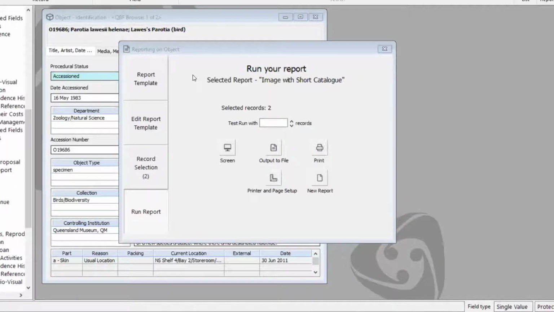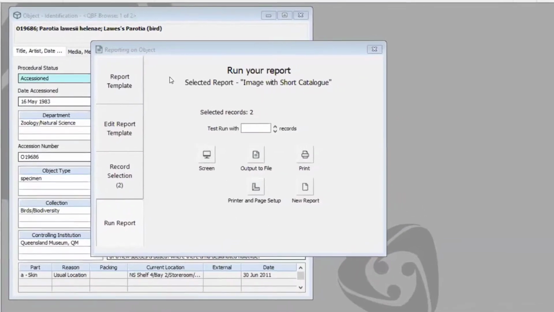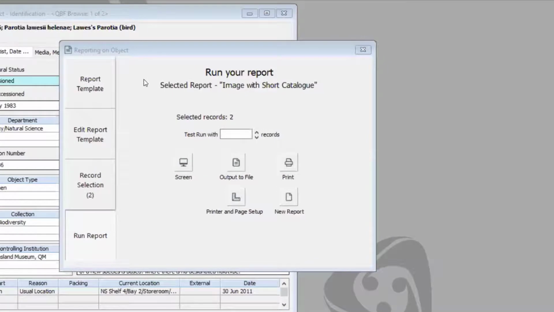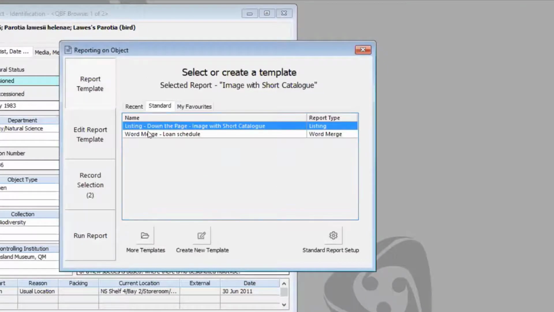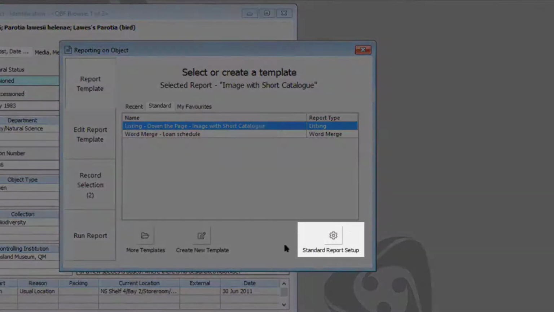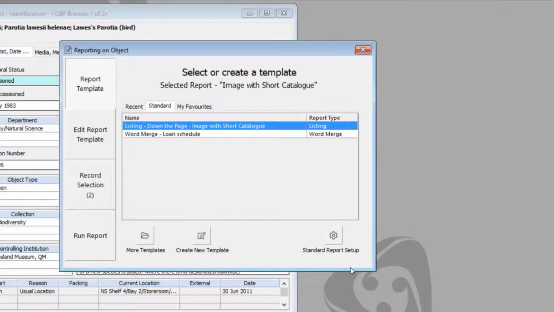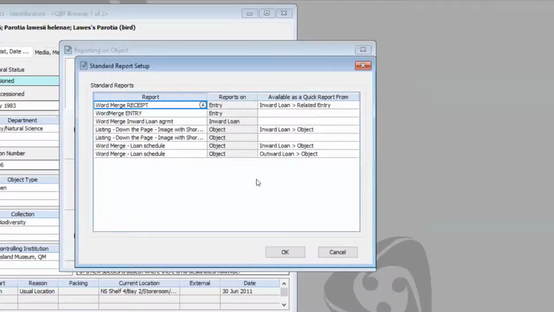So the standard reports, we saw that we just have 2 at the moment. If you're a system supervisor, then from that first page, you'll see an option for standard report setup. And that's how you can add more report templates into that list that everybody in your organization can see. So I'll click in there, and it's just a case of adding more rows onto there.